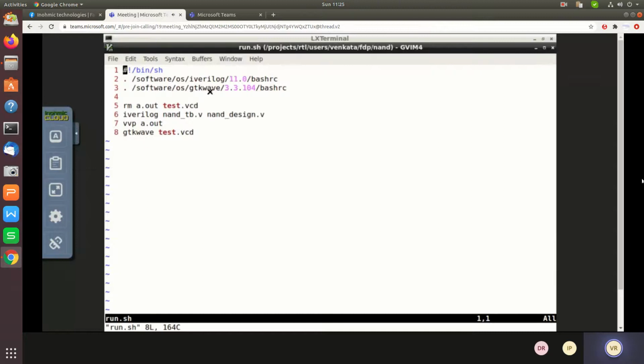And then we are using GTK wave to open the waveforms. So it is installed at this location, and then we are removing the previously dumped waveforms, and for that we are using rm a.out and test.vcd. And then this is the command which is used to compile and simulate for the Iverilog compiler. So for that, what we are doing is iverilog nand_tb.v nand_design.v. This is the syntax which we use to compile and simulate using the Iverilog simulator.